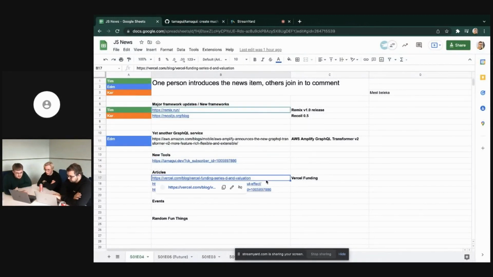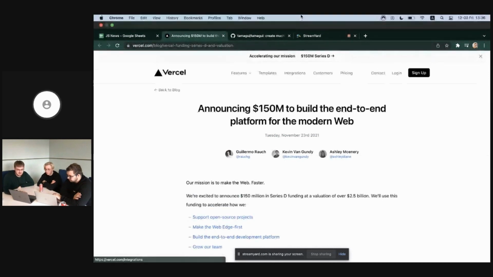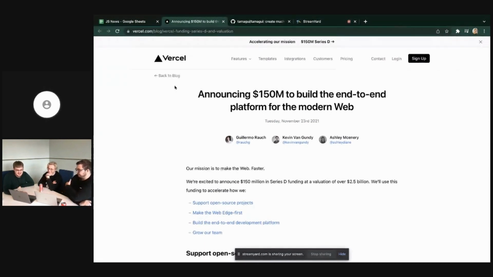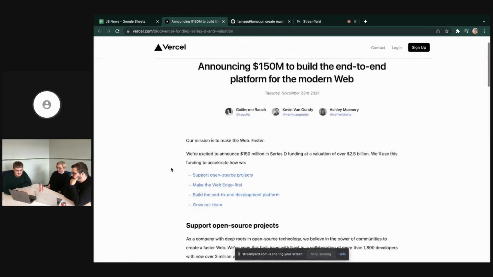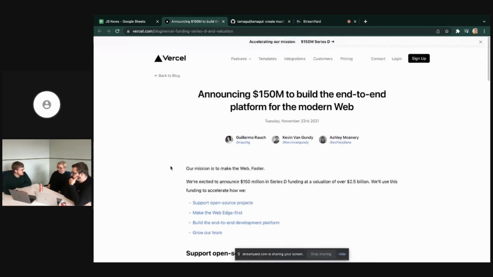What's next? Okay, so Vercel. I hope that everyone knows what that is. Yeah, it's basically the creators of Next.js. Of Next.js, of the SWR hook. Yeah. So it's a really cool company that actually brings a lot of tools that we use. And they are on fire with their funding.